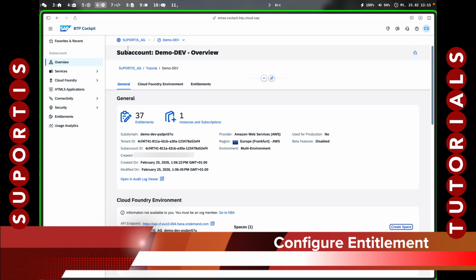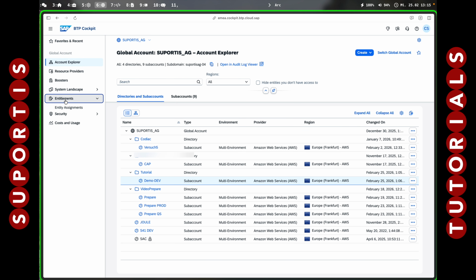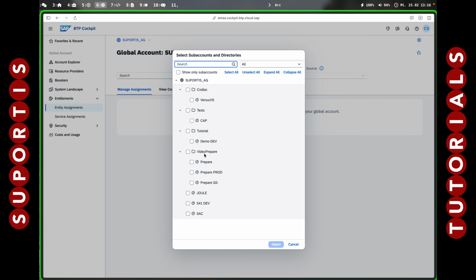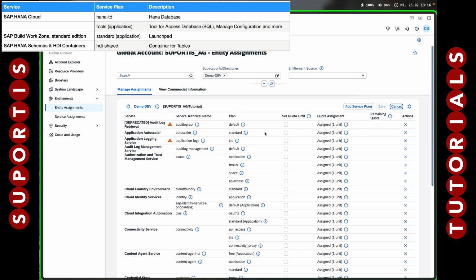Now we switch back to the global account. We go to Entitlements and then to Entity Assignments. We select the corresponding subaccount and choose Edit. Now we add the required service plans.